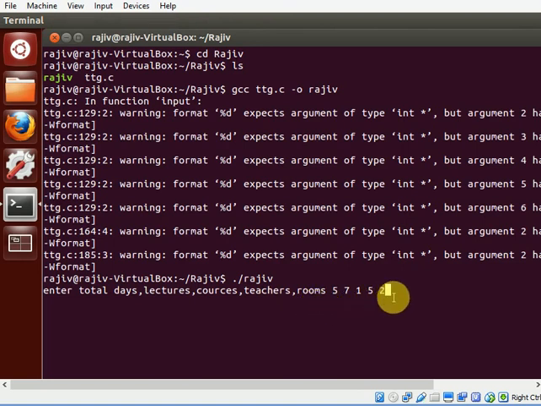After that, it will ask for more inputs, like enter room name. Because we have put the number of rooms as 2, it will ask for the name of each room. The first room number is 201, and the room number for the second room is 202.